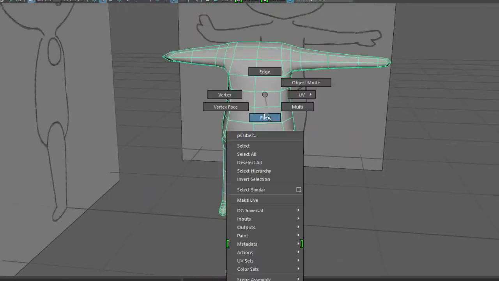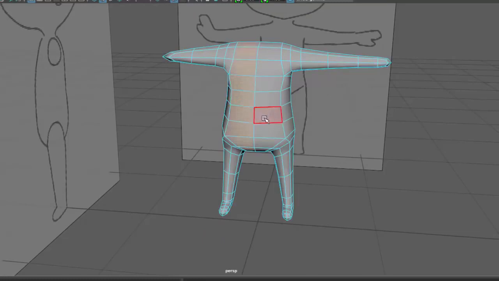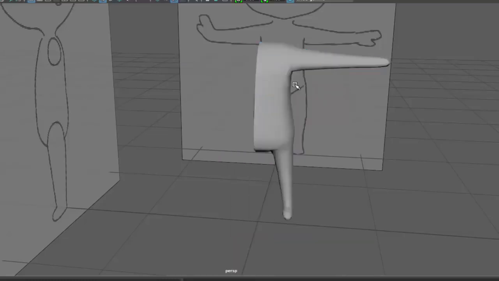So we'll go to face mode. We can select that ring of edges around the left side, and then double click to select that whole element of that half of the body, and then delete it.